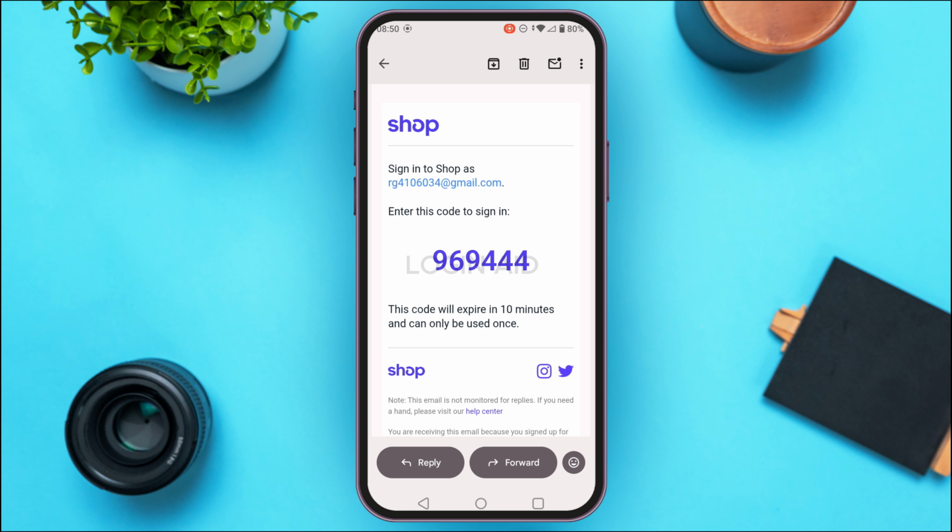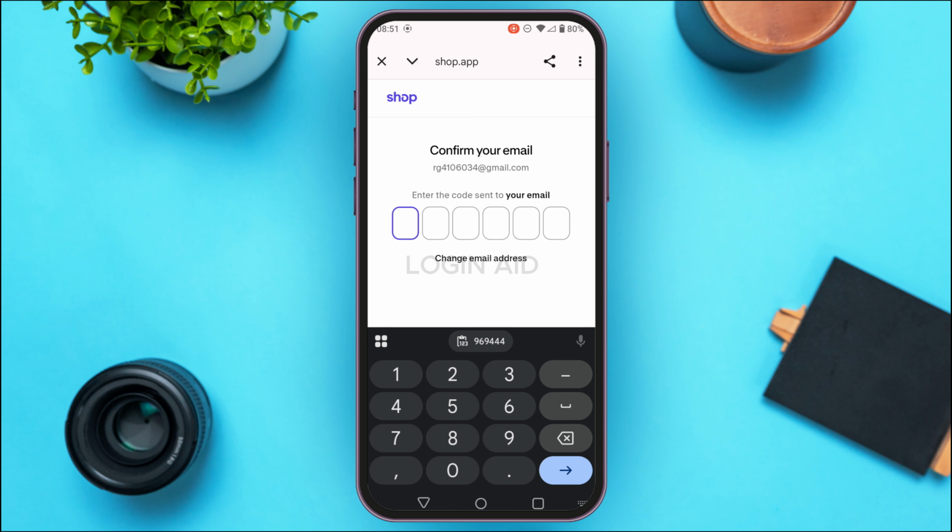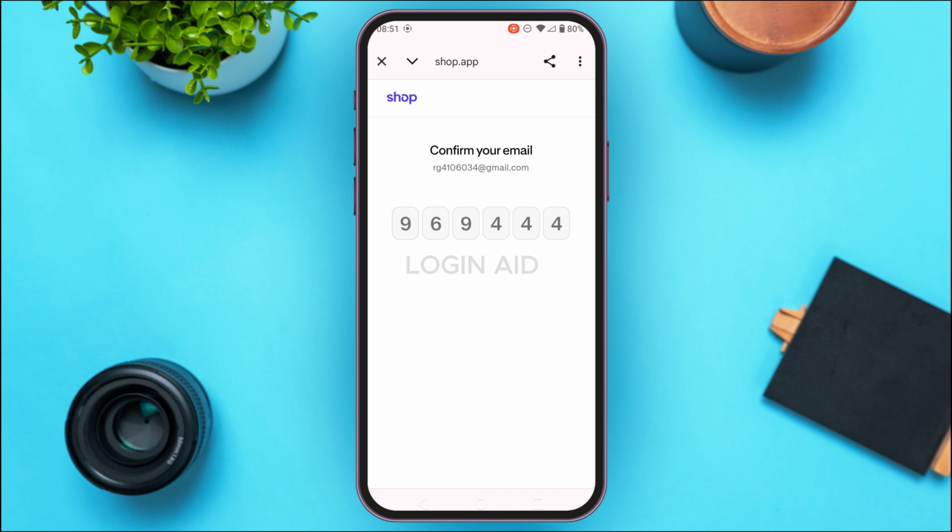What you have to do is simply memorize this code, or you can also long press on the code and tap on this option copy. Now after you do that, go back to the Shop application. Now what you have to do is enter that code over here. Enter the code or simply paste the code from the clipboard over here. Now wait for a while.